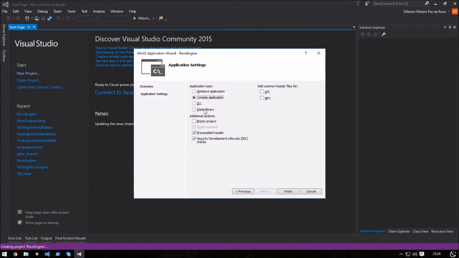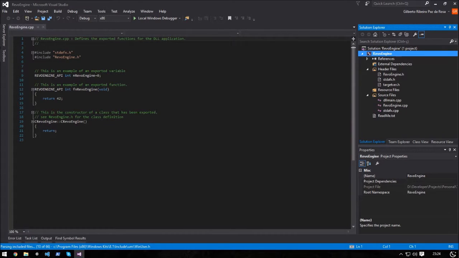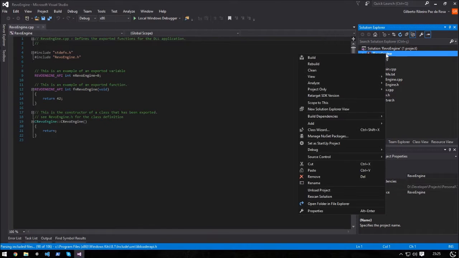Click Next, select the DLL, precompiler. Now we have the RevoEngine project. That will be a DLL library. Here you can see the source code.